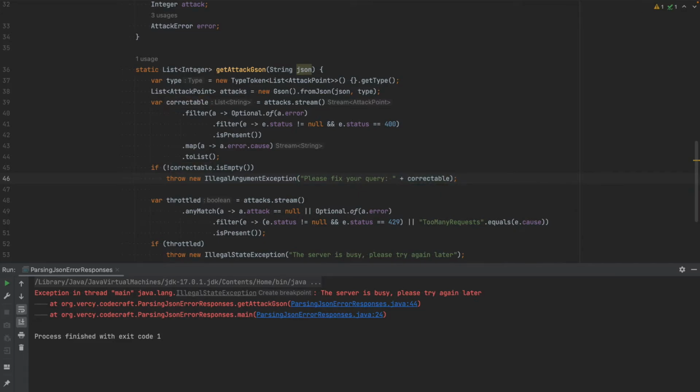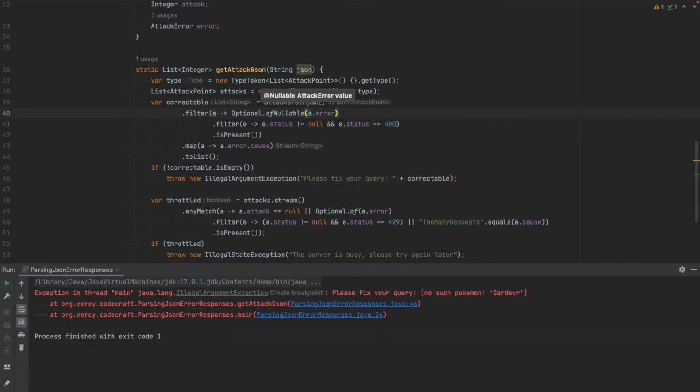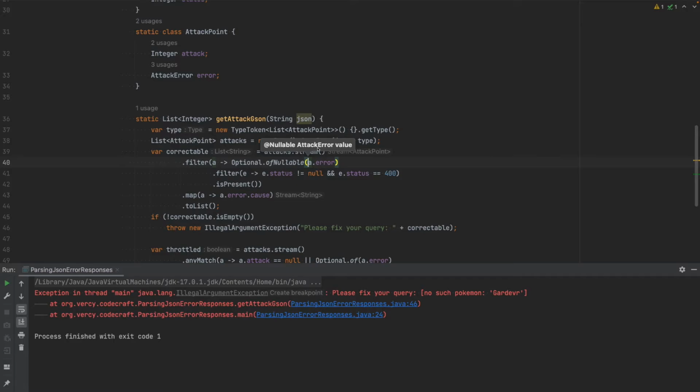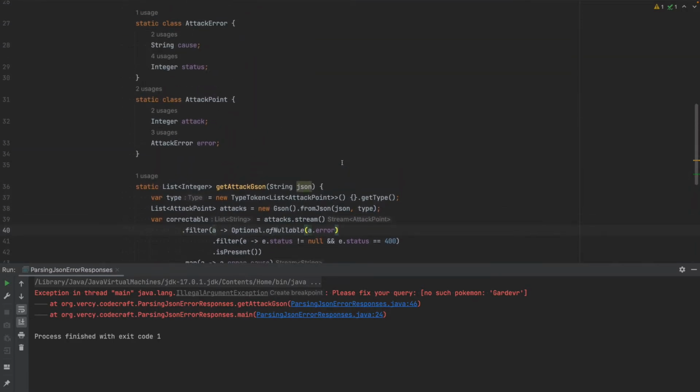And now we can run the code. And it is different indeed, but not as we were expecting. Of nullable. And now we have the correct exception. Please fix your query. This is good, but as you can see, this is a lot of code. I think we can do better than this.